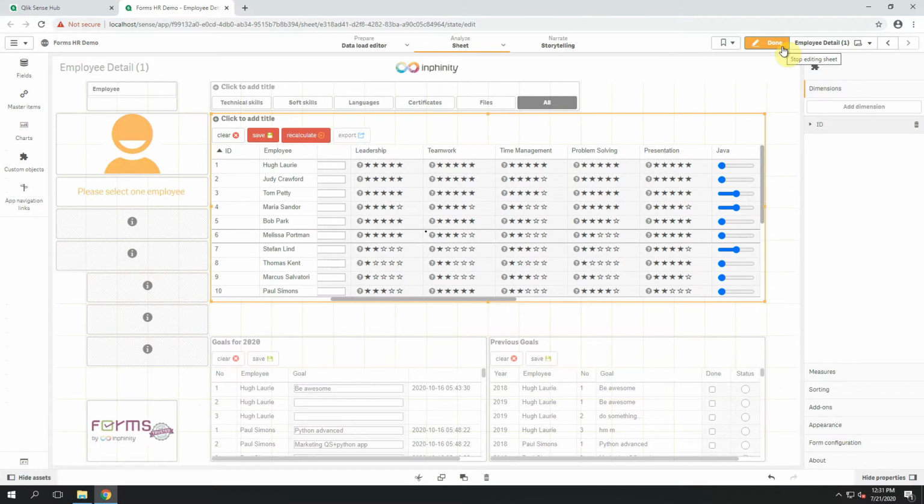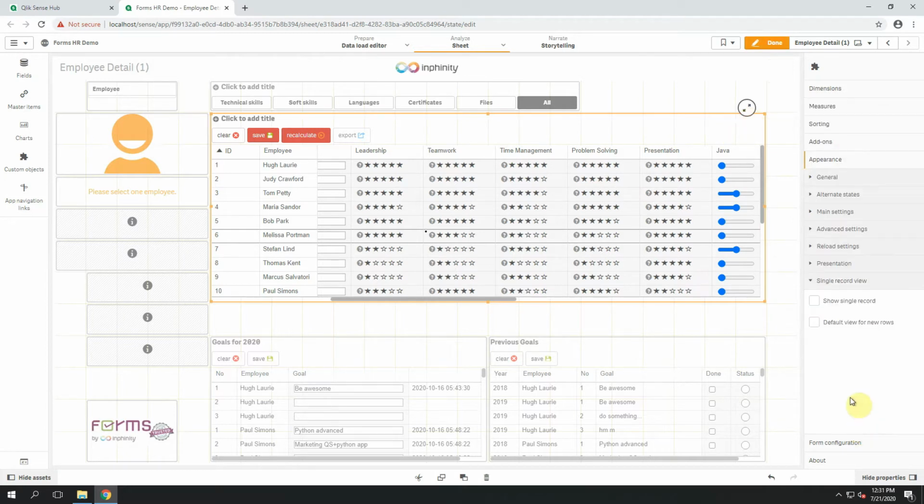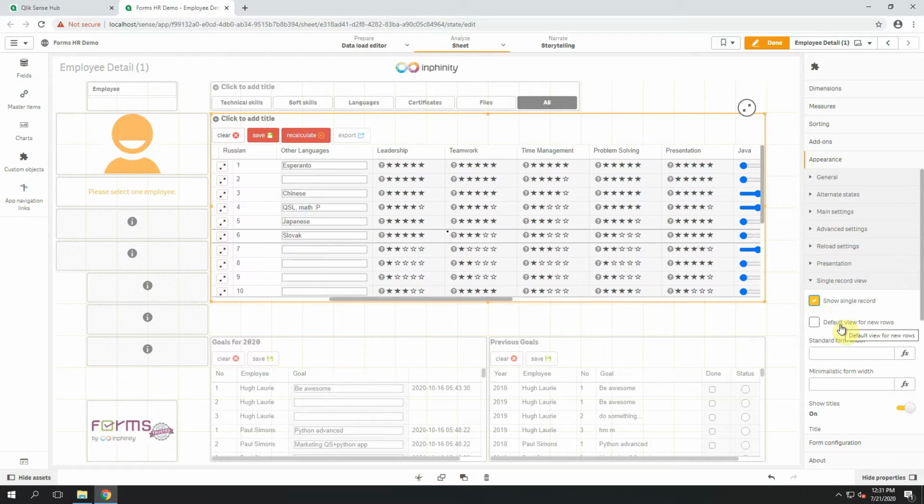I will go to edit mode because that's the way where all Click objects are customized. Open the appearance section in the properties panel, and here there is a section called single record view. I have two different options here. I can allow single record view for each row within the table, or I can set the single record view as a default for new rows.